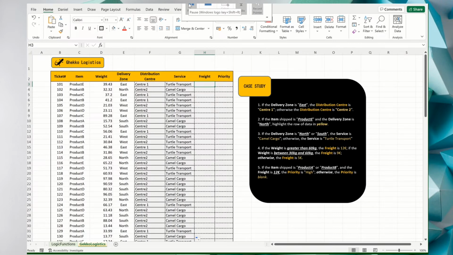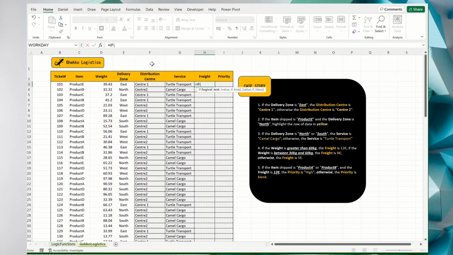In a question like this, we would be putting one if inside the other. Let me demonstrate. Our first test is going to check that the weight is greater than 60. If that is the case, we will display 12. If it's not the case, we're going to have to do another test with the if function.